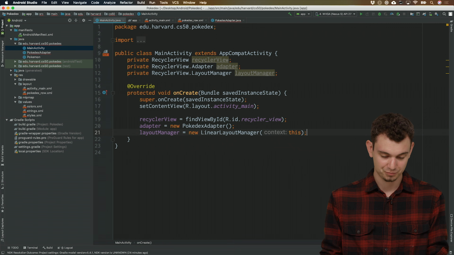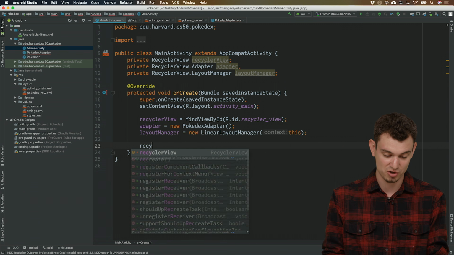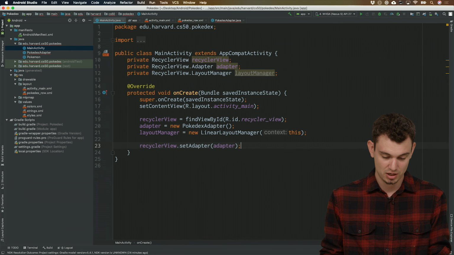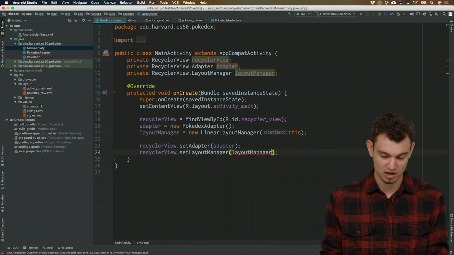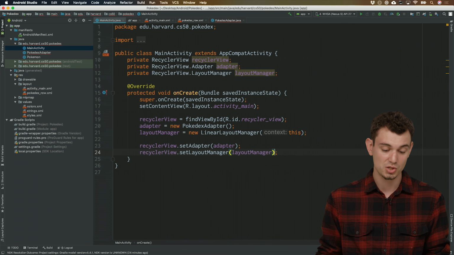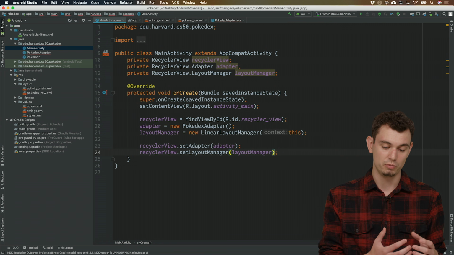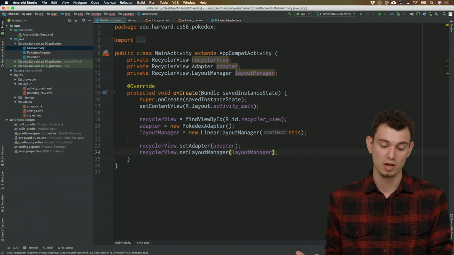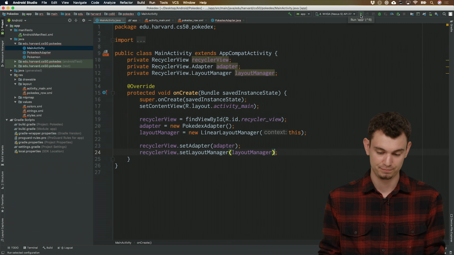So there we go. Now lastly, we want to connect those things. So we want to say recycler view, want to set the adapter to be my adapter, and we want to set our layout manager to be that layout manager. And so now what we've done is we've instantiated that recycler view. We've set the adapter for that recycler view to be that adapter that we wrote, and so now it knows what data to display. So now let's go ahead and run this project and see what happens.